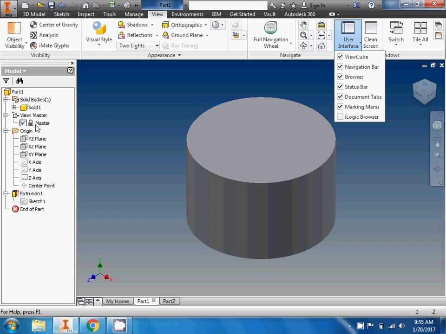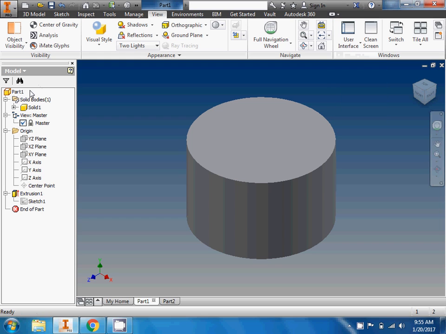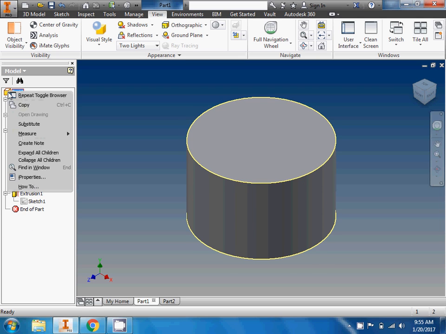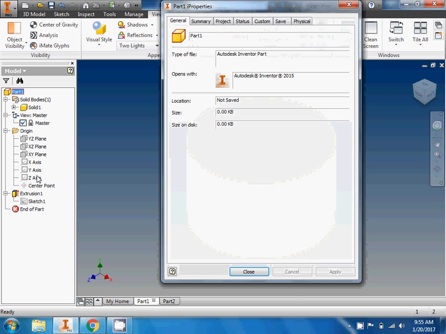All right, now, if you want to find the volume and surface area, what you're going to do is right click on the part one. So at the very top of the browser, that part one, you're going to right click on it. It's a little bit tricky. Okay, there we go. And you're going to go to iProperties right here. This iProperties window will pop up.